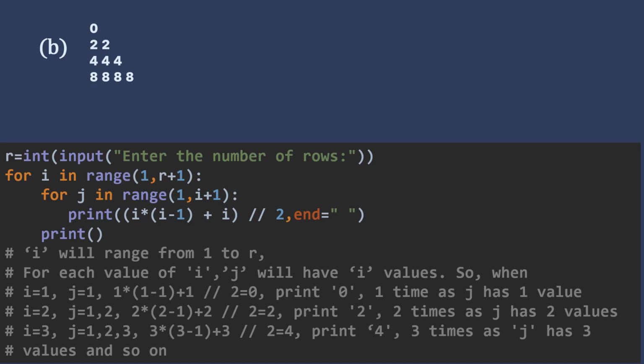You can see I will range from 1 to R, and for each value of I, J will have I number of values. So when I will have value 1, J will also have one value, that is 1, because J is ranging from 1 to I plus 1. Initial value of I is 1, so J will range from 1 to 2, that means J will have one value 1. So when J is having value 1, that means it will print one time.